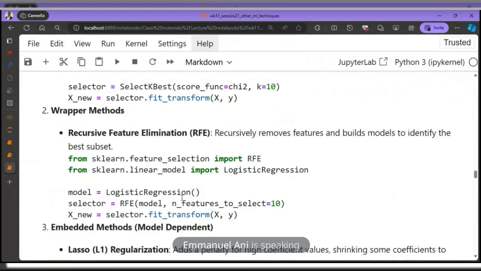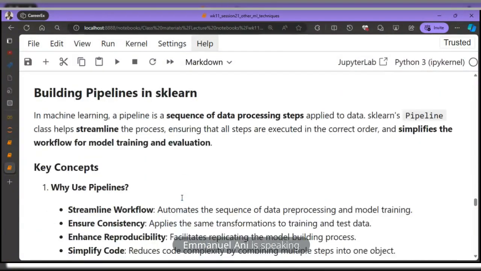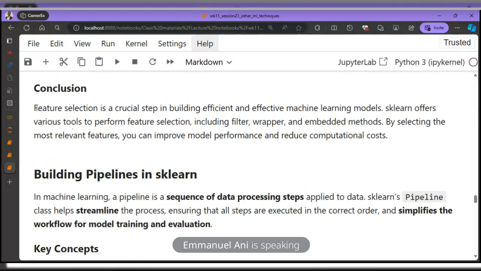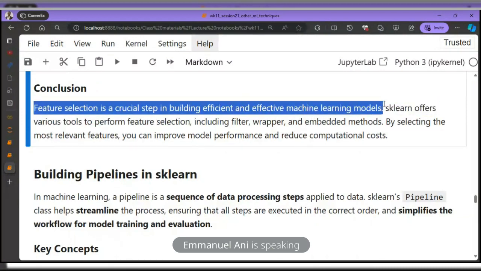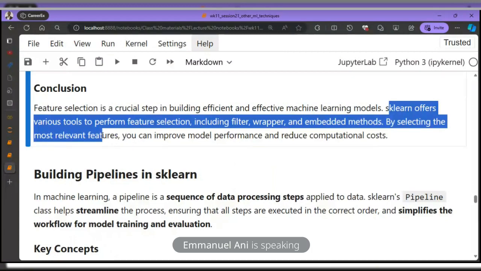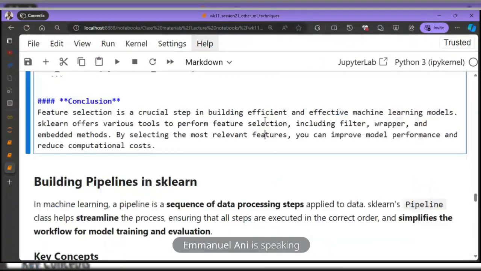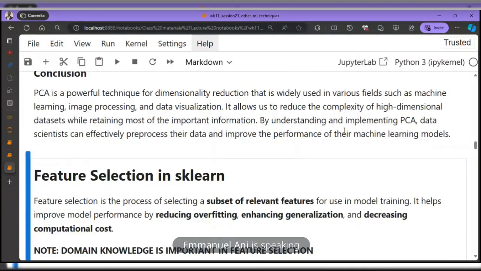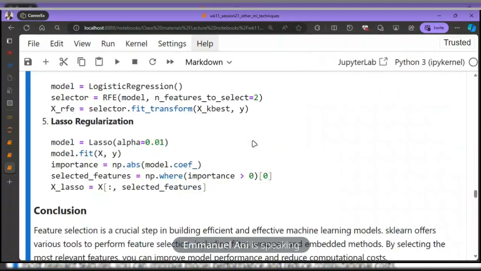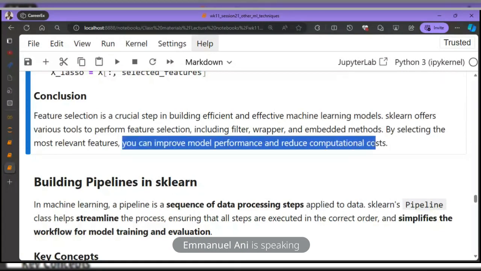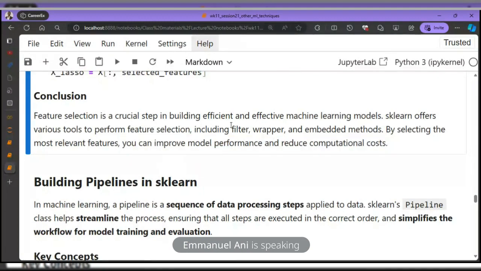So let's move on to the next thing for today. As you can see, let's just read the conclusion here. Feature selection is a crucial step in building efficient and effective machine learning models, right? Sklearn offers various tools to perform feature selection, including, as we said, the filter method, wrapper method, and embedded method in this particular notebook. By selecting the most relevant features, you can improve model performance and reduce computational costs. These are the advantages of using feature selection, right?